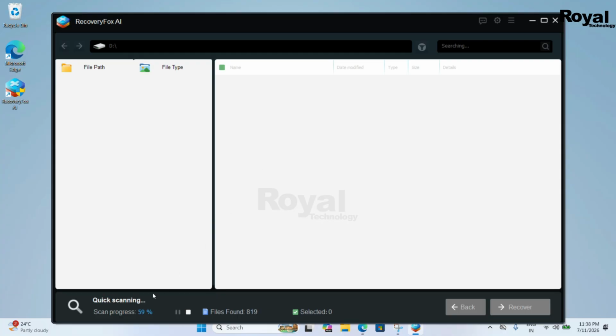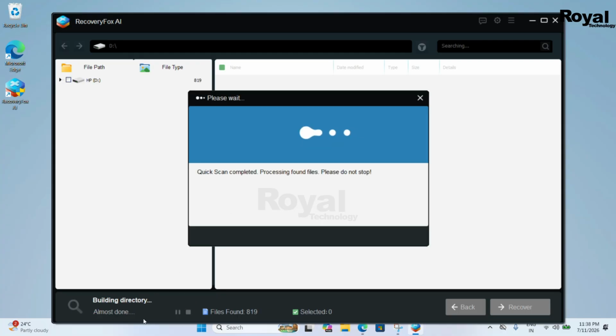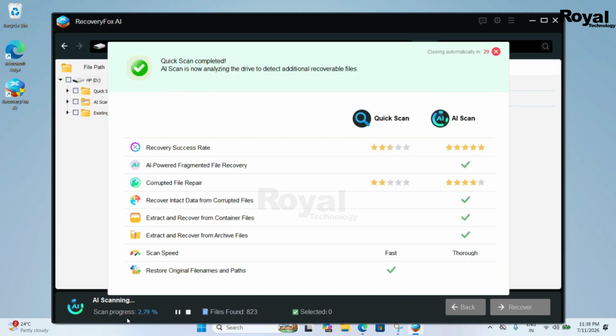As you can see at the bottom, the scanning progress is showing here. Almost done. It has started, and here it is scanning: quick scan and AI scan. These are the two options. Using these two methods, it will scan the entire data, and this window will close in a few seconds, or if you want, you can close it from here.